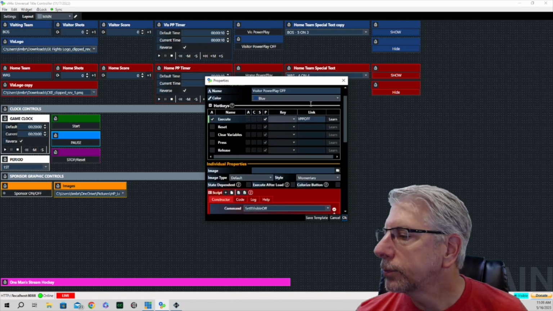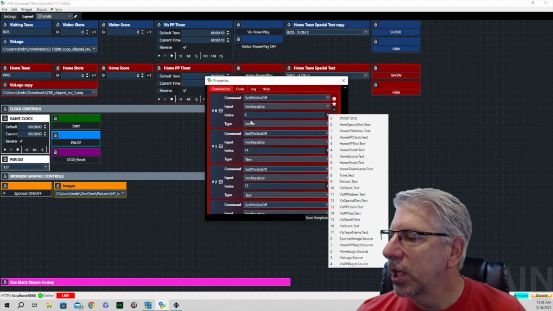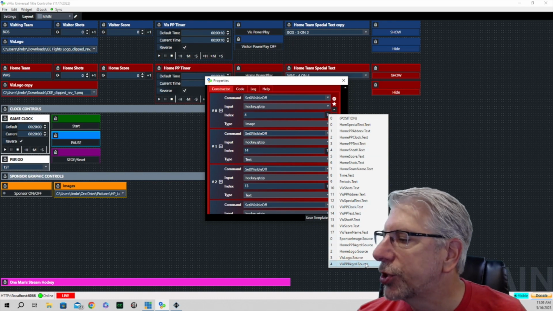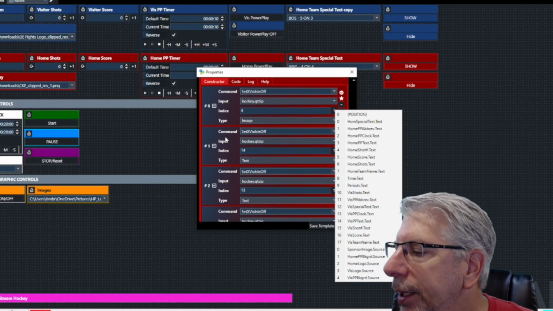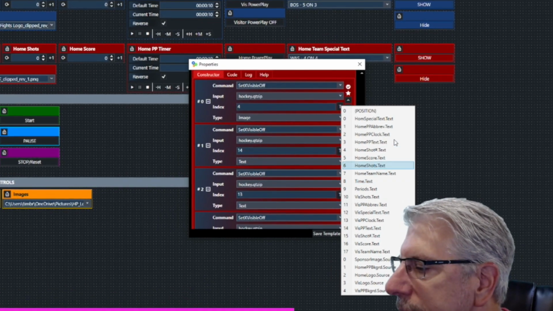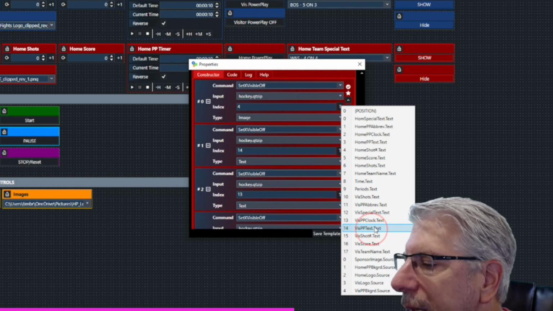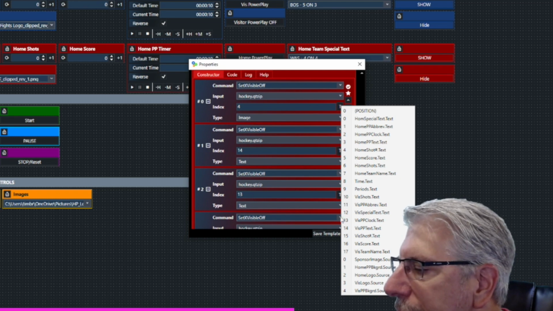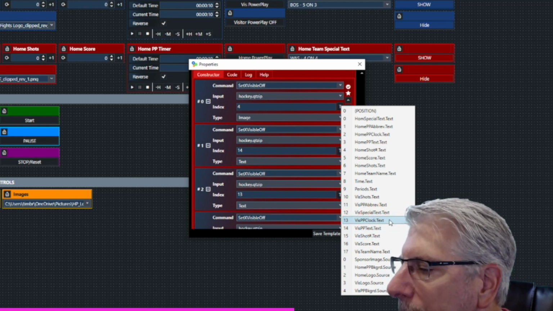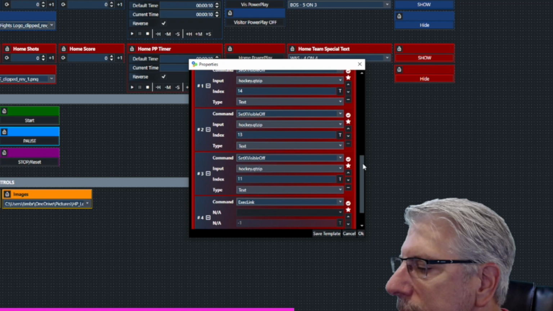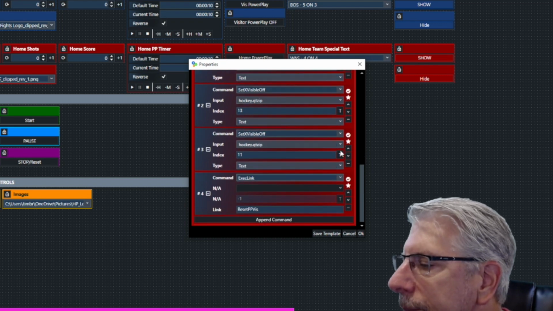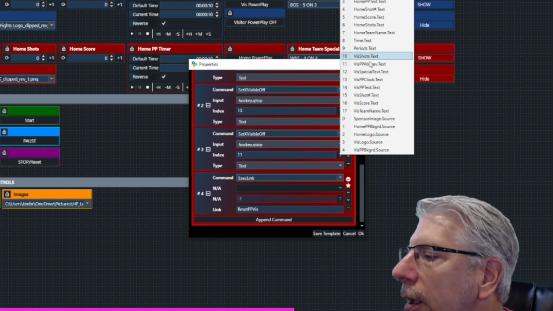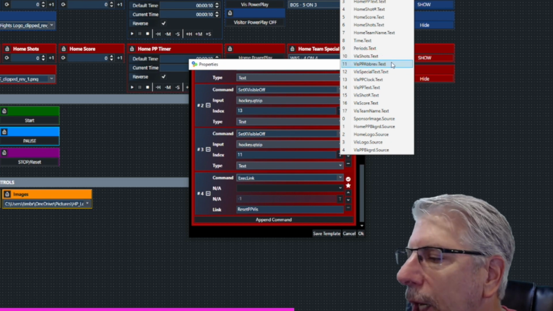So the first one is image 4. And image 4 is the visiting power play background, so it's going to turn that off. And then the next command is the text 14. It's going to turn off the visiting power play text. Then it's going to set visible off for 13, which is the visiting power play clock. Then it's going to set X visible off for text 11, which is the visiting power play abbreviation.